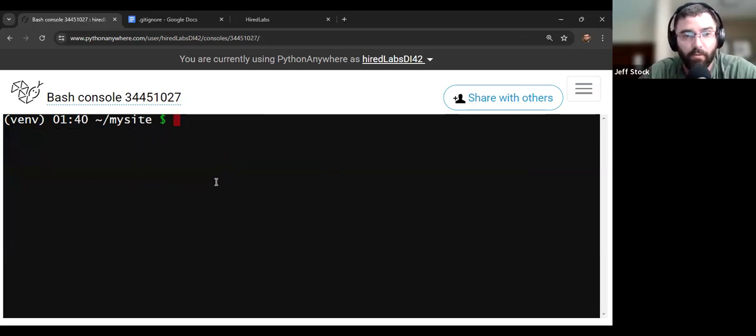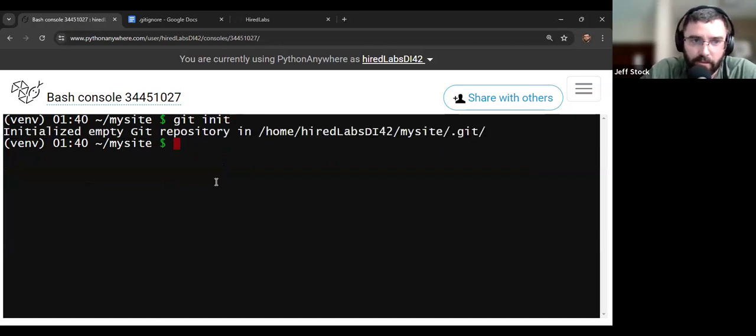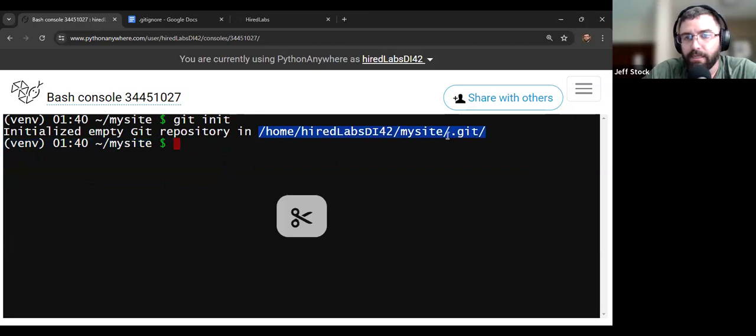So to do that, I'm going to clear this up to make it a little bit cleaner. And we're going to type git init, short for initialize. It's going to initialize a Git repository when I hit enter. It says initialized empty Git repository, and then it tells you where. And you see that it says .git. That means this dot preceding git is a hidden directory.